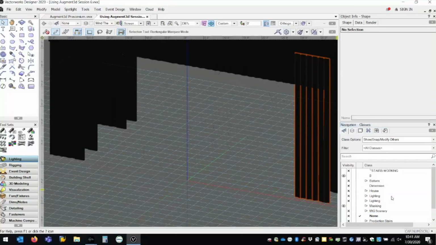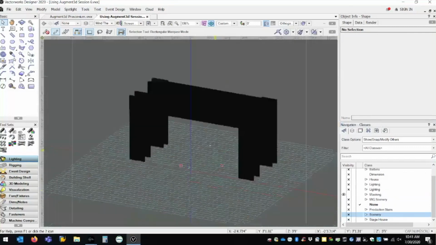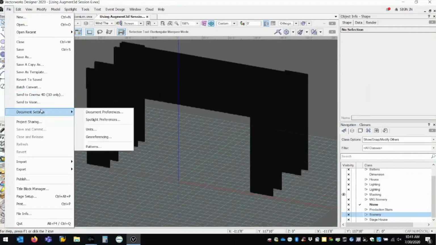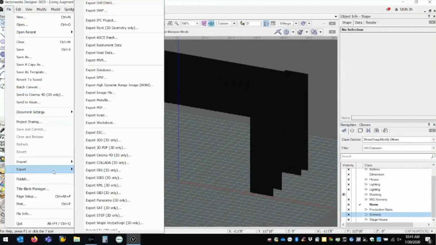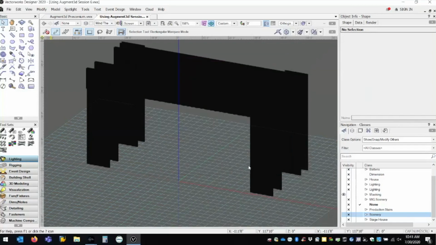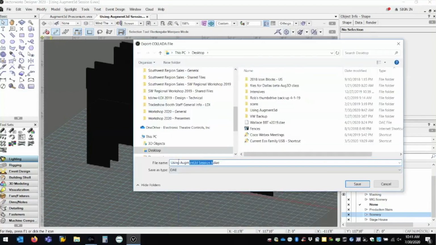All right, I think that's everything. Okay, so I've hidden everything except my masking. I do want to export that, and we're going to export a few different things here. I've just turned off the visibility on the Vectorworks side. So I'm going to say export Collada, and I do get some options here. I'm just going to keep the defaults for today. They work really well. We'll just keep everything on my desktop for today. We'll call this masking.